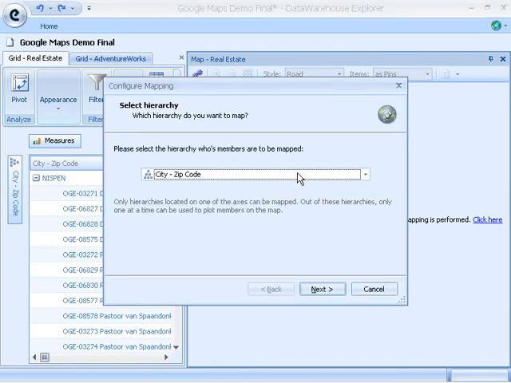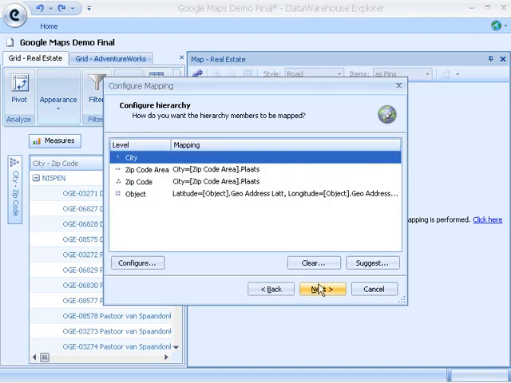First of all, I have to define which elements I want to see on my map. By default, it shows what I have on the rows in my grid, which in this case is what I want. Next, I define which items in the database contain geographic information. DataWarehouse Explorer remembers the settings I've made, but for the purpose of the demo, I'll clear them.